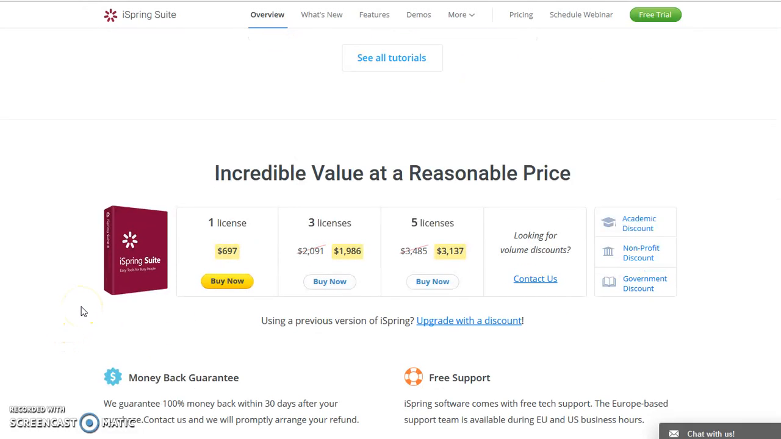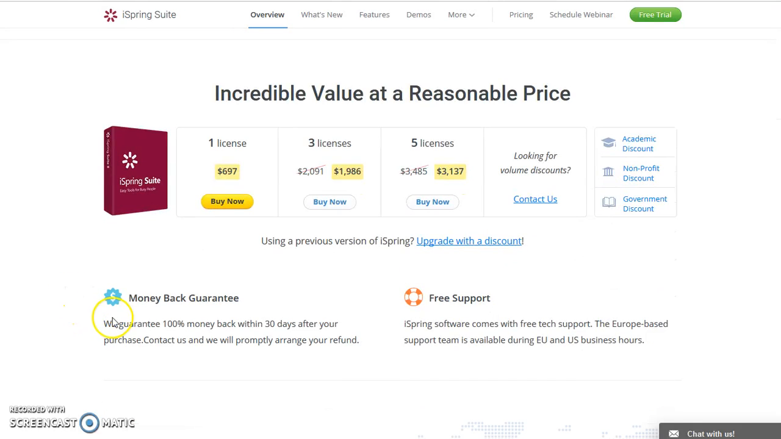And finally, here's the price. One license, $697, 3 licenses, $1,986, and 5 licenses, $3,137, and it goes up from there. Not too bad, especially if you have a small school. They do offer a money-back guarantee and free support, so it's not too bad.